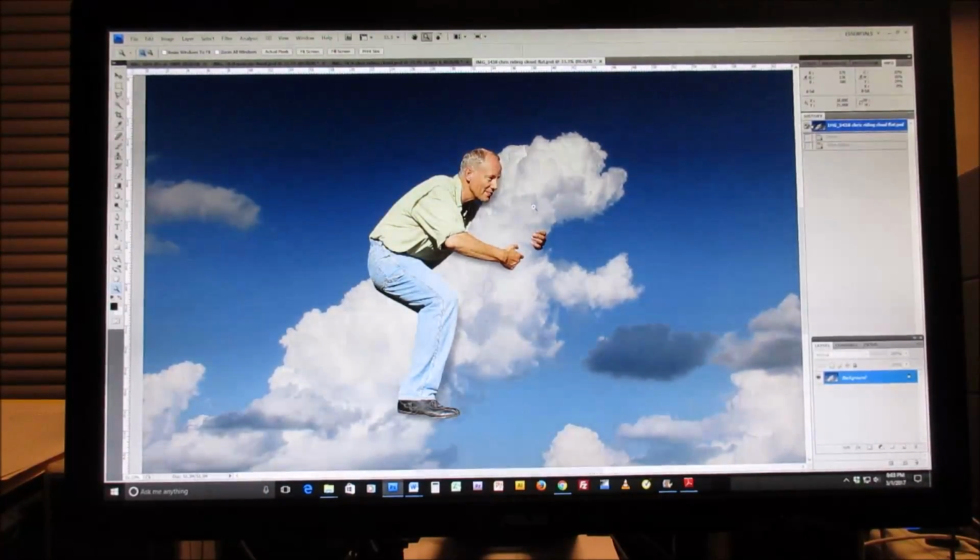So that's kind of a real basic overview of filters. Have fun with them.